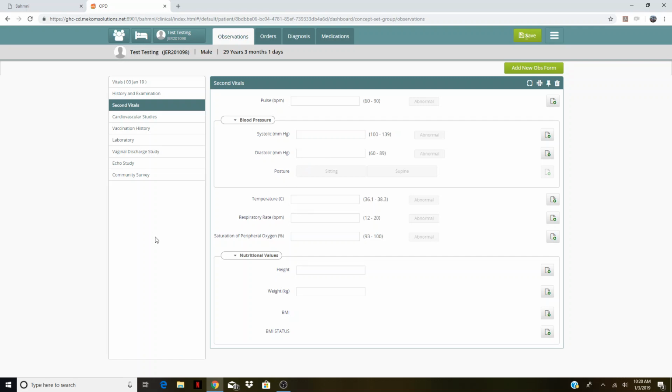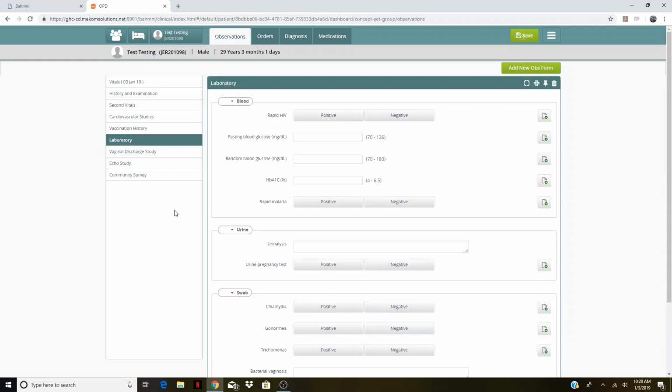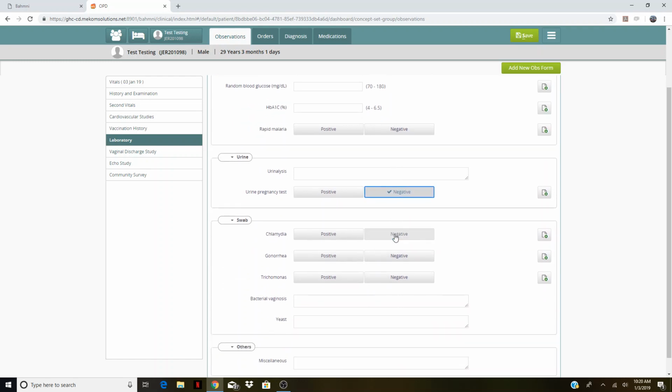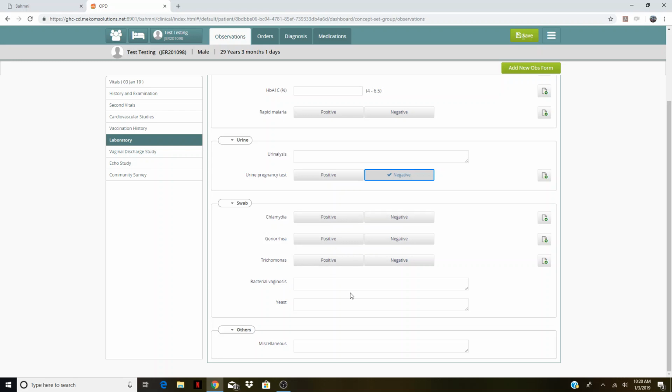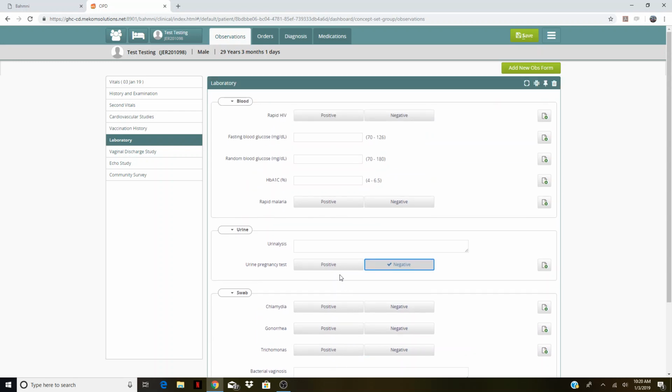Point of care testing can be seen on this tab, laboratory. So I'm going to click on laboratory, and let's say I wanted to, for example, send a patient for a urine pregnancy test. I can enter in those there. Most of these are dichotomous, meaning they're either positive or negative. But if, for example, I do want to write things out, for example, in urinalysis, I may write nitrates negative, ketones negative, whatever information you want to have in that chart.